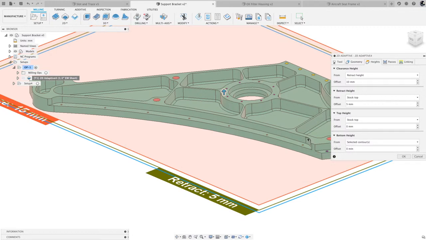I could have grabbed the top edge here and maybe chamfered that, and it would select that. Then depending on the geometry, it might wrap around and try to do the whole part. So you do get different behavior based on what you select. I'm gonna leave all of these as default.